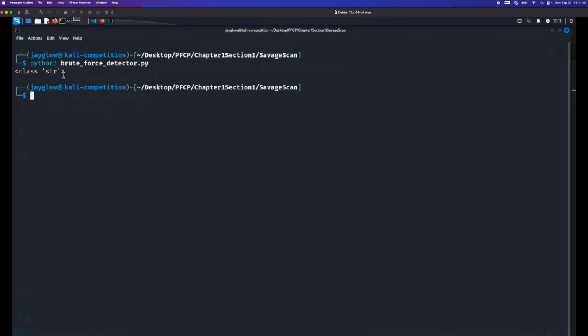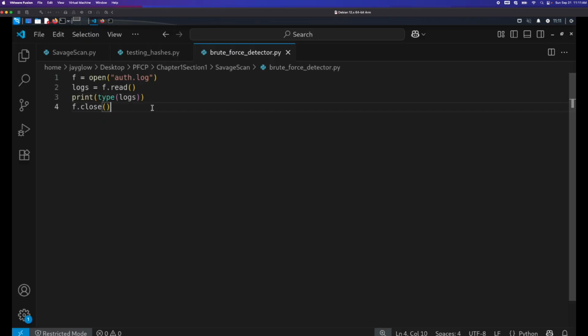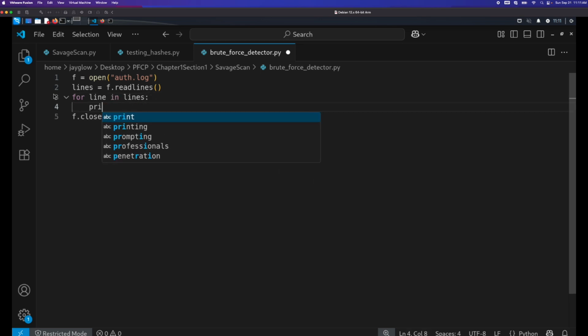We can actually read all the contents using readlines, which will read it line by line and stick them in a list. That will allow us to iterate over the lines. So I can jump back into the code here, and let's do lines. We're going to do readlines. I'm going to change my variable to lines, and now we can iterate. For line in lines, print line.